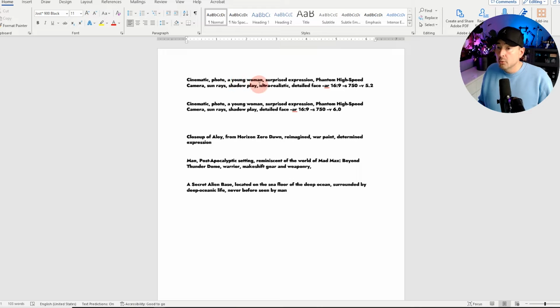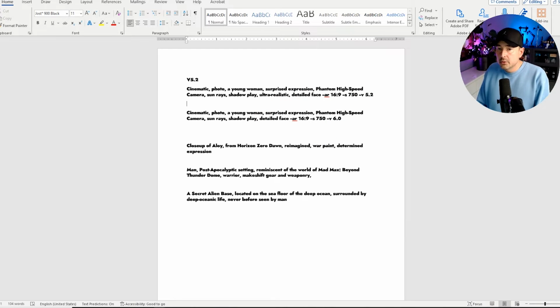Cinematic photo of a young woman, surprised expression, phantom high speed camera, sun ray shadow play, ultra realistic detailed face, aspect ratio 16:9, and version 5.2. If we would use this in v6, we can leave out what they call junk. So this is v5.2 and this is v6.0.